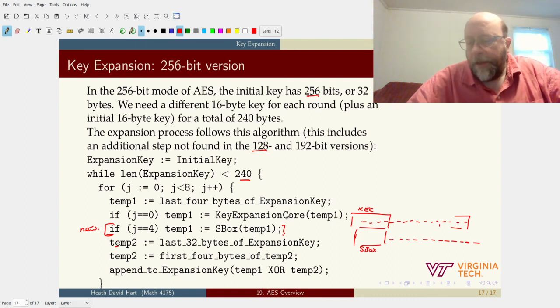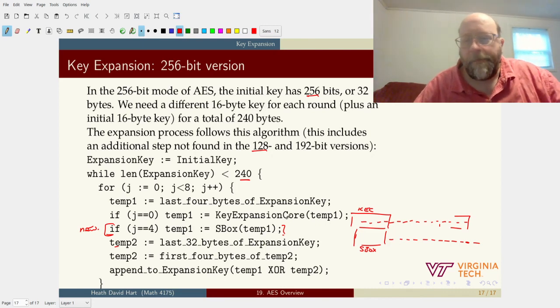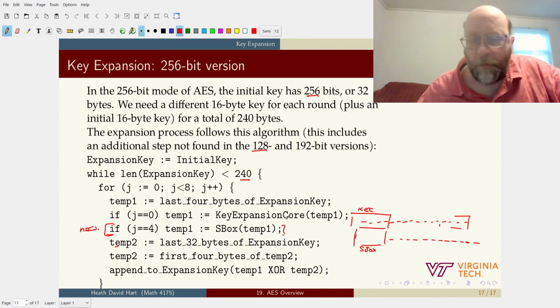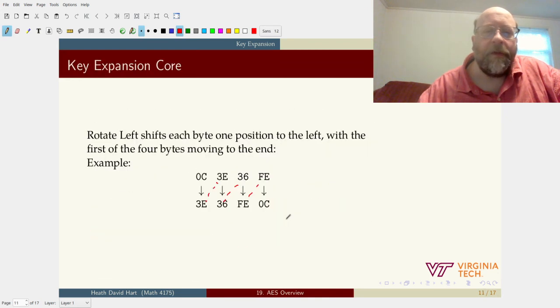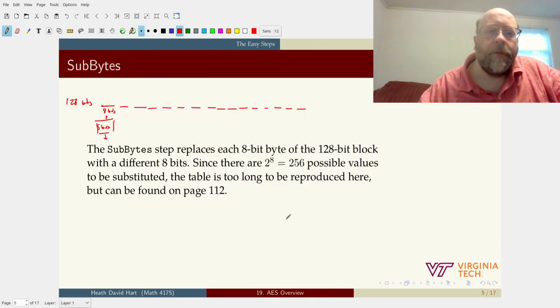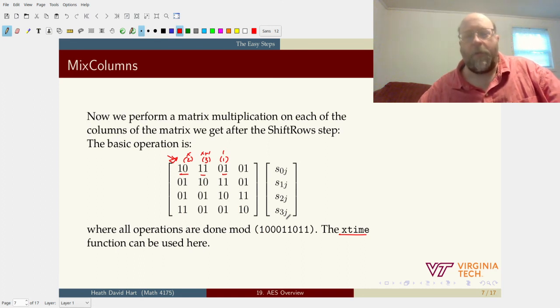All right. So this is the last day of material for the exam. After the exam, we're going to go back through these individual steps: add round key, subbytes, shift rows, and we'll talk about implementation details, but I think they're pretty straightforward in most cases.